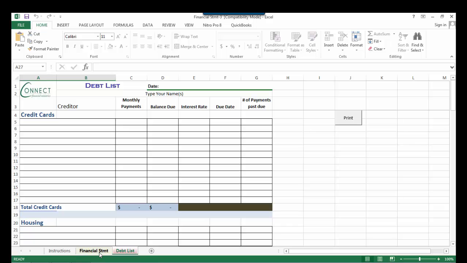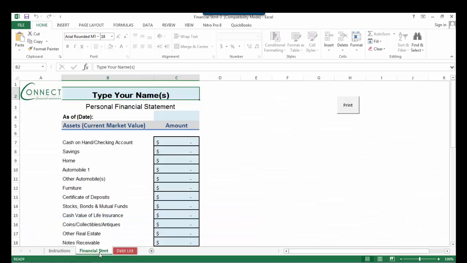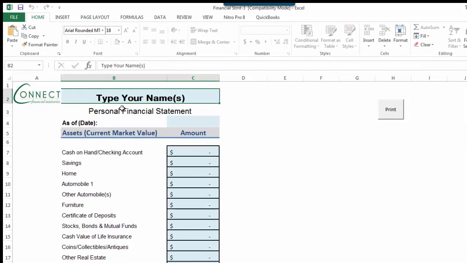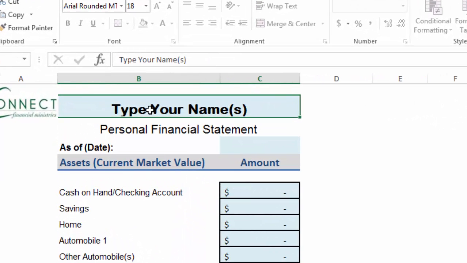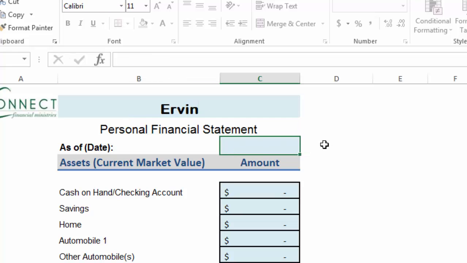Let's begin by clicking back on the green tab, the financial statement, and let's go over that. Begin by typing your name by clicking in the box, and I will type my name. Hit the tab key and it will move down to the date. We're going to do this as of August the 1st. It happens to fill in the date, and this information can be found using the information on your last statement. So by pressing the tab key now, we've moved on to the cash on hand checking account.